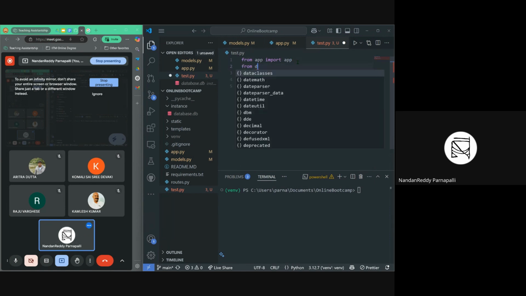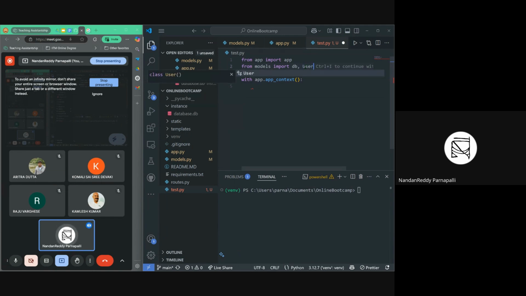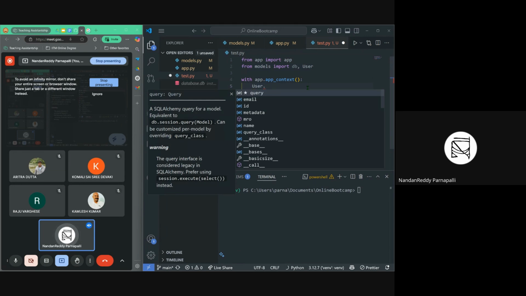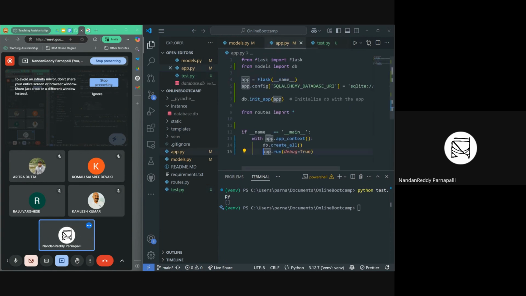From models import db, user. The user table we have defined. So User.query.all. Let's see, one minute, I'm just checking if it works or not. Python test.py. Okay, it's empty. Is Flask running?